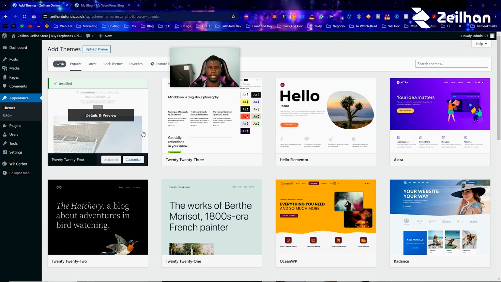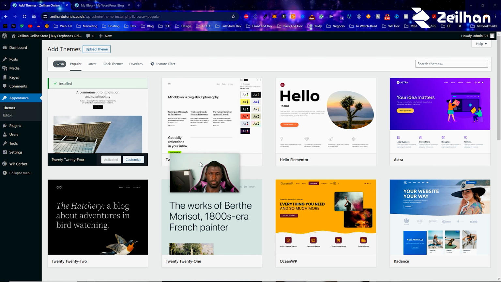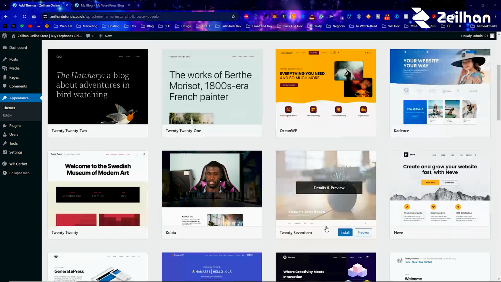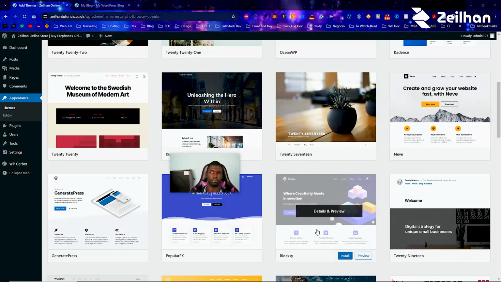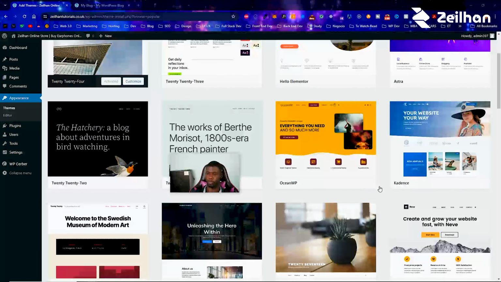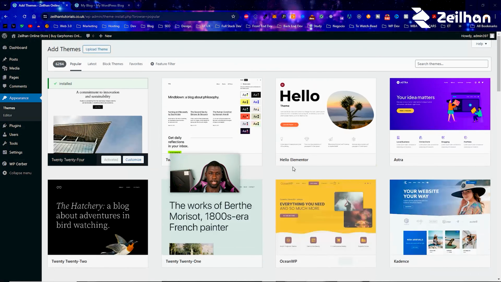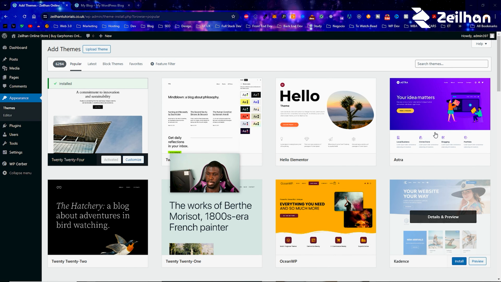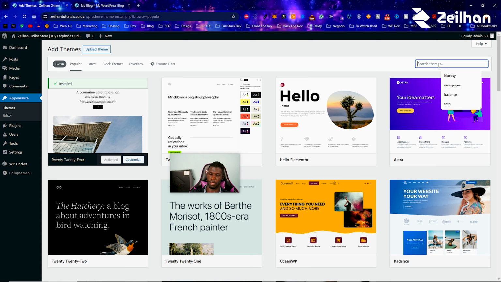If you look right here, these are the popular themes. I've used all of these themes. Hello Elementor, Astra, OceanWP, Kadence, Blocksy. We have an e-commerce tutorial with the Blocksy theme. It's actually pretty beautiful, if you ask me. For this tutorial, we're going to be using Kadence. But let's say that you're here under popular and you don't see Kadence. You're just going to go to search themes and type in Kadence.